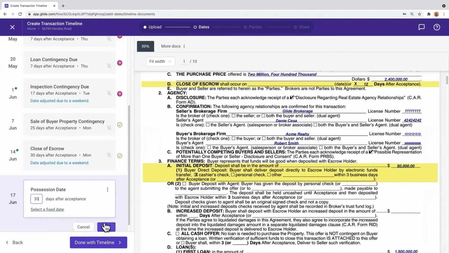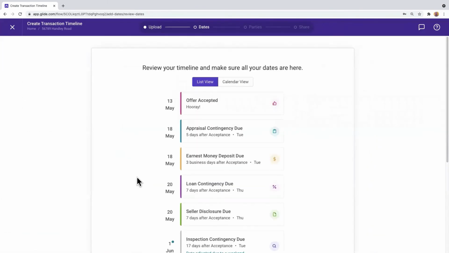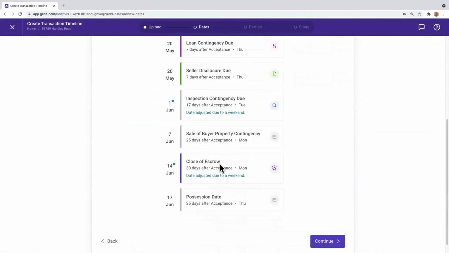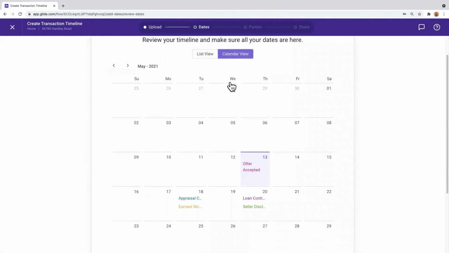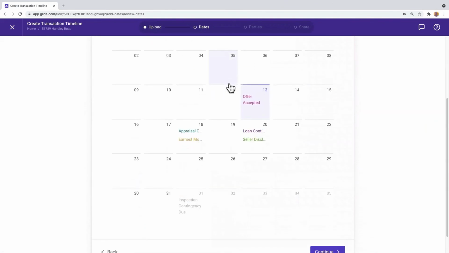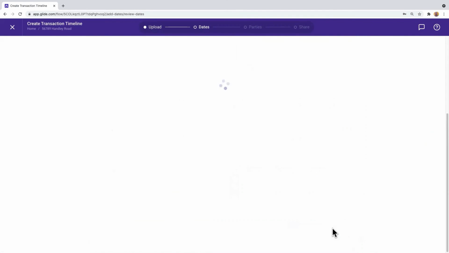Once you've entered in all of those dates, and you can add additional dates by selecting Add Key Date at the top, you're going to choose Done with Timeline. From there, you're going to review your timeline either in this linear list view, or you can look at it in a calendar view. It's just personal preference, just to make sure that all of these key dates are correct. If you need to make any adjustments, just click back. Once everything looks good, click Continue on the right-hand side.